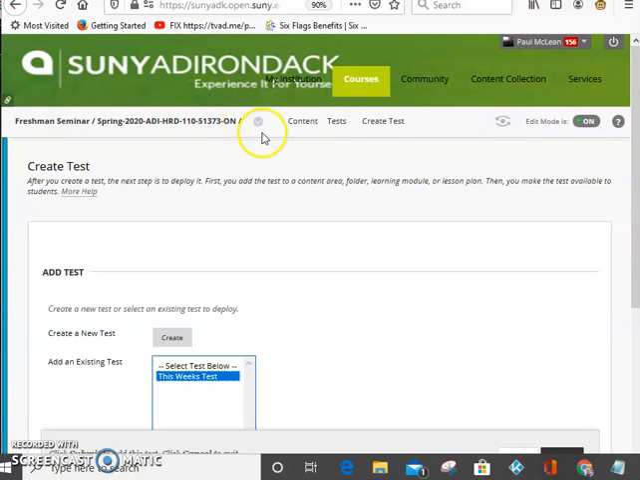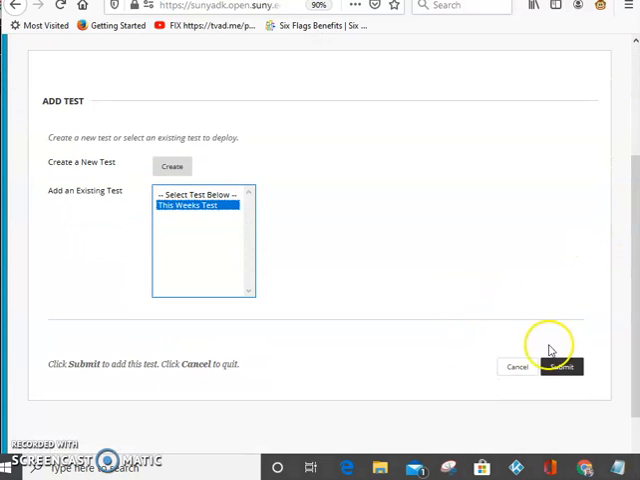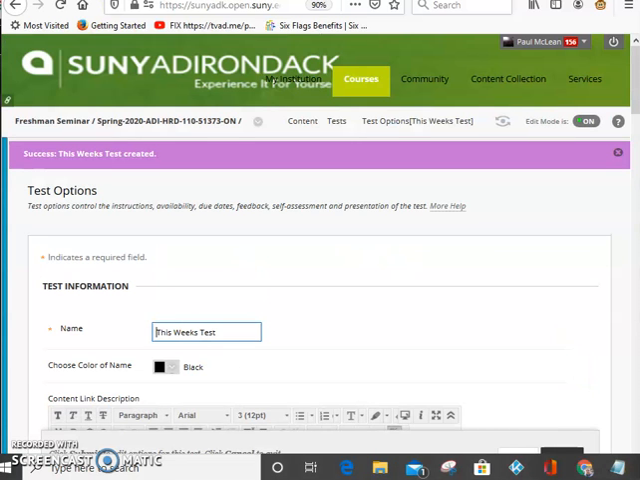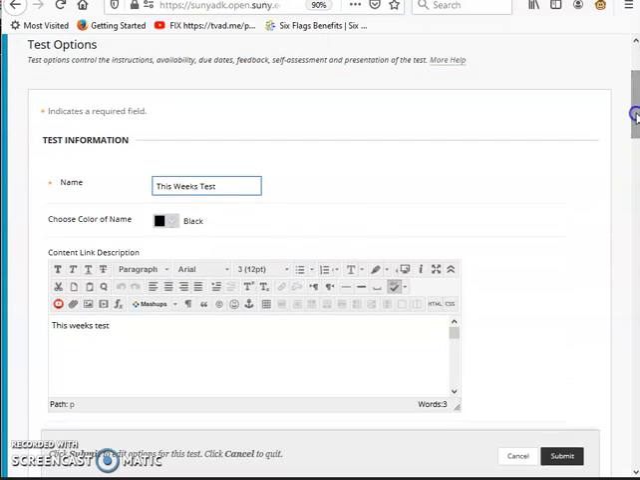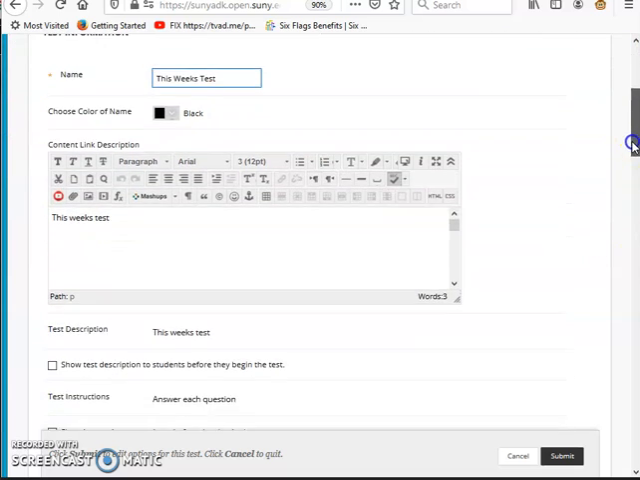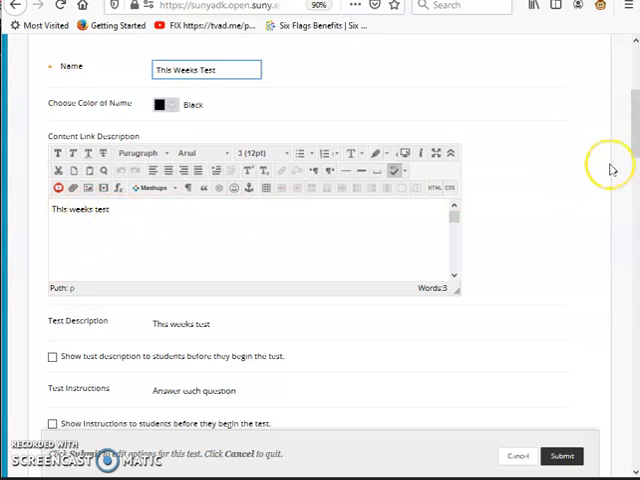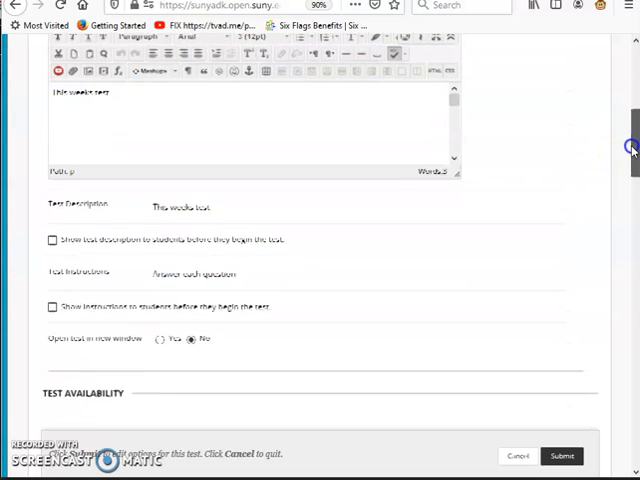Now you'll have the opportunity to make your individual test settings. When you see this page, make sure the test that you're currently working with is highlighted. Then scroll down and hit Submit. You'll see the test's name in the name field. You'll see the course link description. That's the name of the test that they're going to be taking.